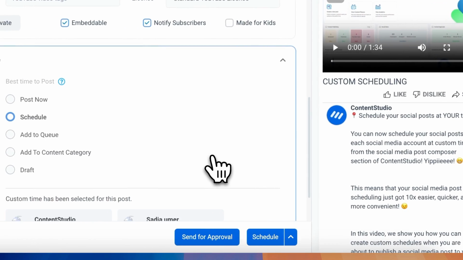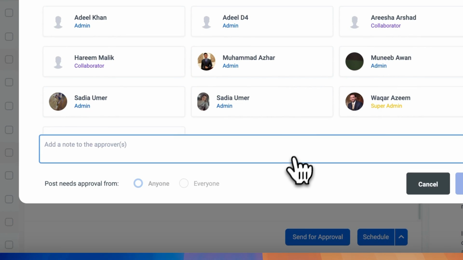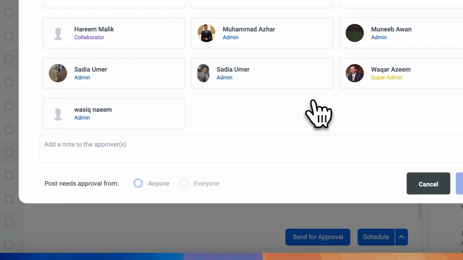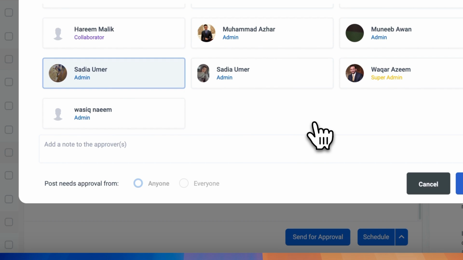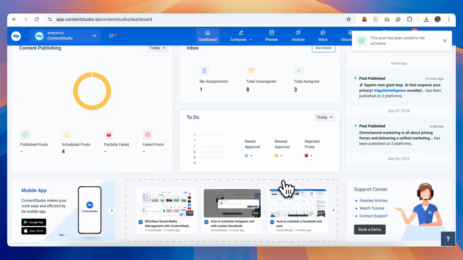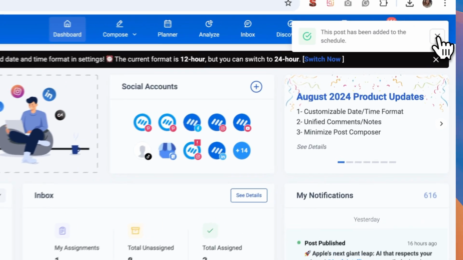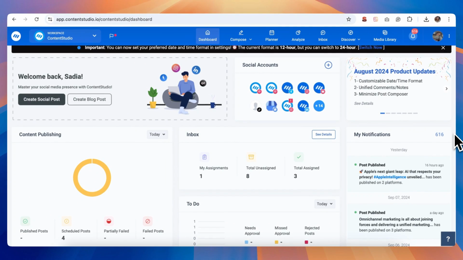Now, here's a pro tip. If you're working with a team or need client approval, you can use the Send for Approval button. This initiates your approval workflow, ensuring everyone's on the same page before your video goes live. When you're ready to lock in your schedule, just hit that big blue schedule button and you're all set. And there you have it. With Content Studio, scheduling your YouTube videos is not just easy, it's strategic. You're not just posting, you're publishing with purpose at the right time to the right audience.